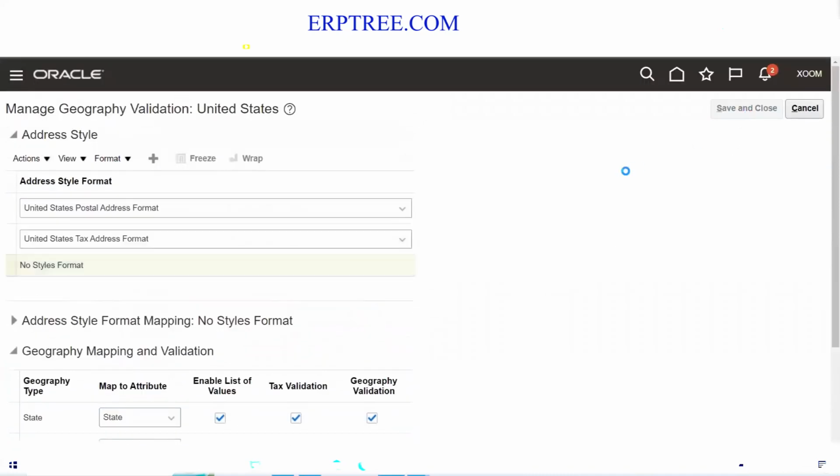Now say save and close. The simple point here is we are not doing anything. We are just checking to understand how Oracle is providing. What is our job in the fresh instance?